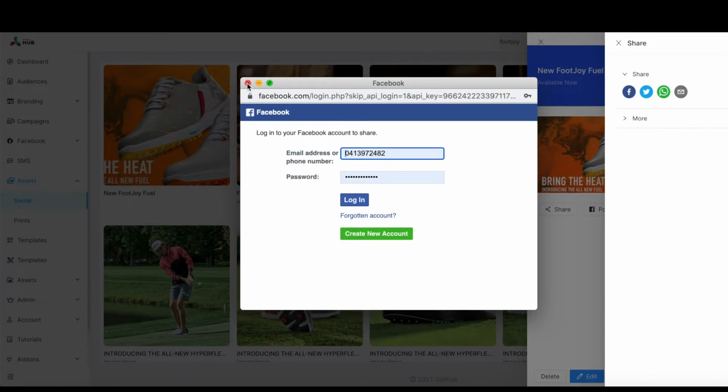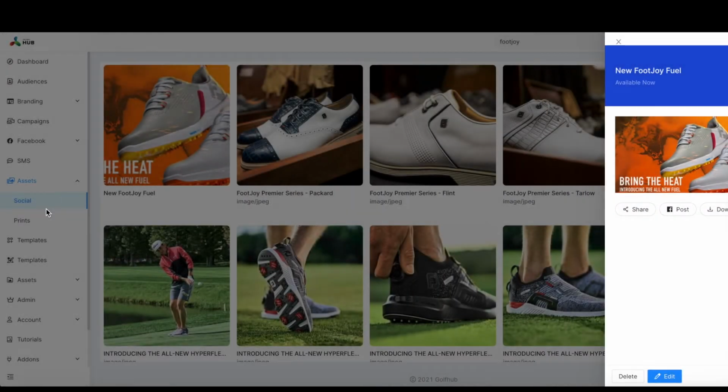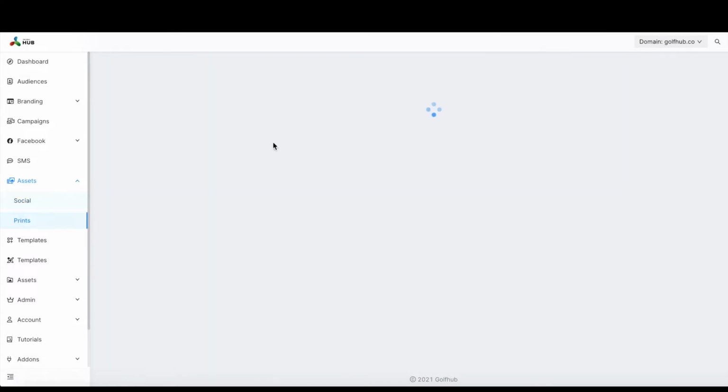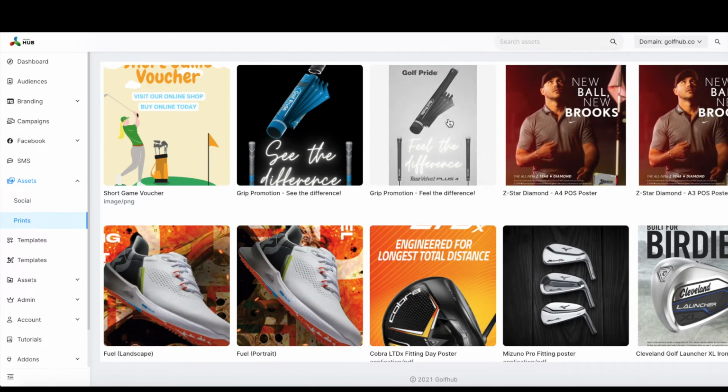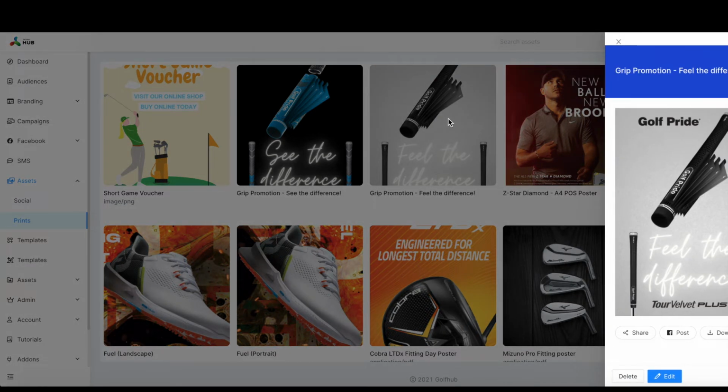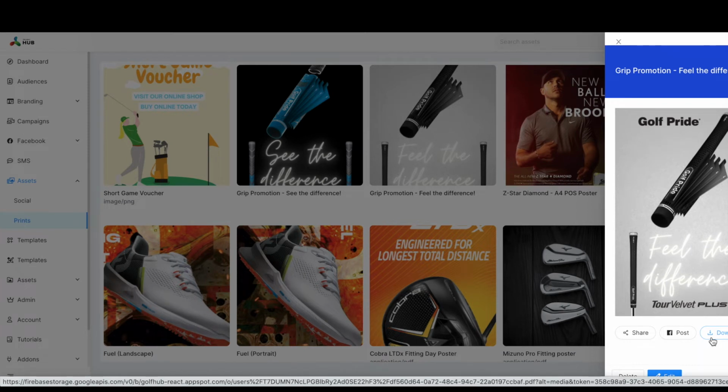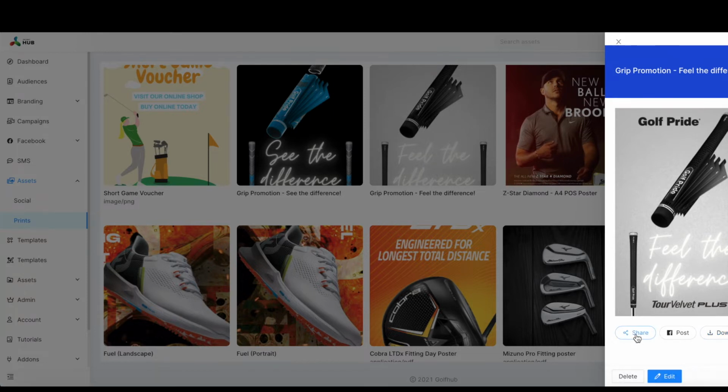You can do the same with print. You can search for an asset, let's say it's the latest one, being the Golf Pride coming up. You can download this and it'll print out on an A4 piece of paper. You can laminate and put around the Pro Shop. So there's a new function with that as well. Of course, you can share this, but it's not a shareable asset. Well, it's a shareable asset, but it doesn't look good on Facebook. This is a print asset only.